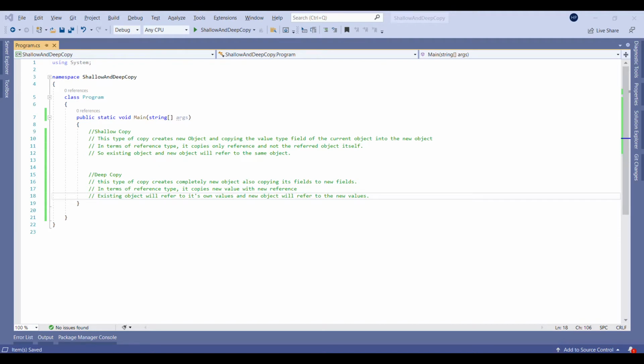Let's understand copy of object in C sharp, how it happens. We can copy an object in two different ways: shallow copy and deep copy. Let's understand what a shallow copy is. This is a type of copy where, when we copy from one object to another object, it copies the value type fields of the current object into the new object. In terms of a reference type, it copies only the reference and not the referred object itself.